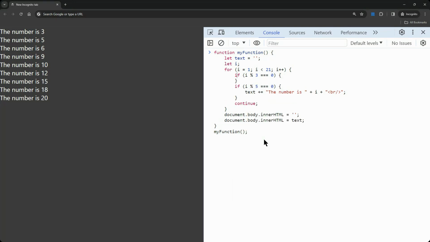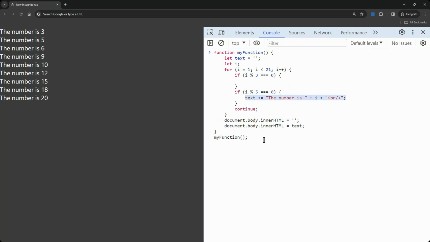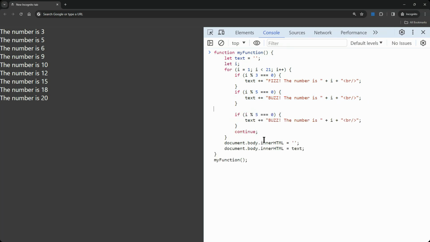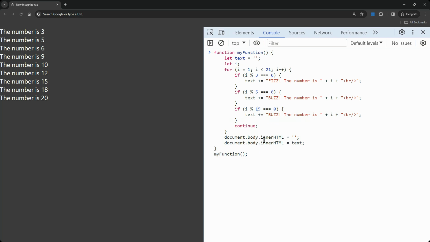This first if is going to have the text plus that will say fizz, the number is, and then here we're going to say buzz, because the number is whatever. And finally, we have the third condition. Here we can say if I modulus of 15 is 0, then we can say text is FizzBuzz.